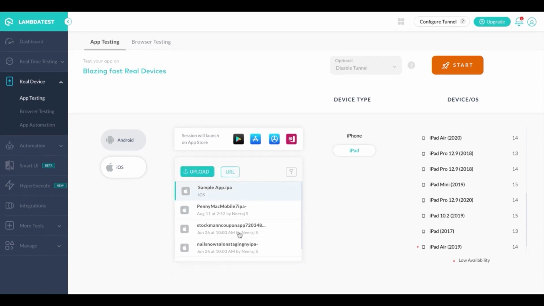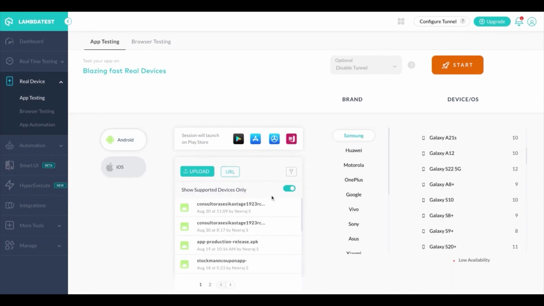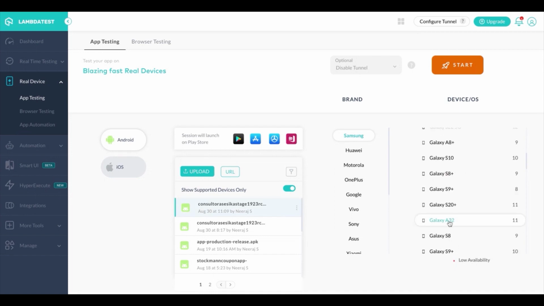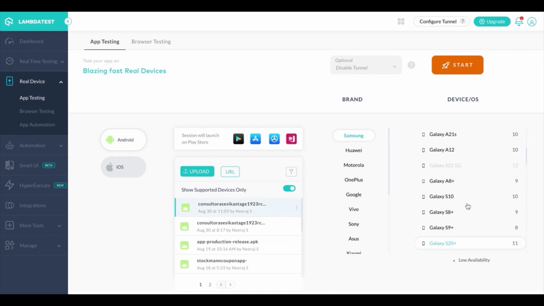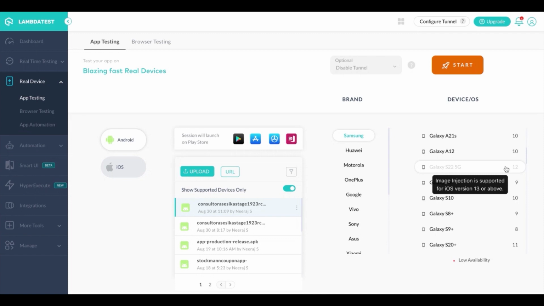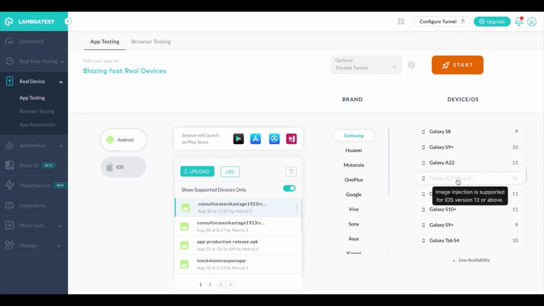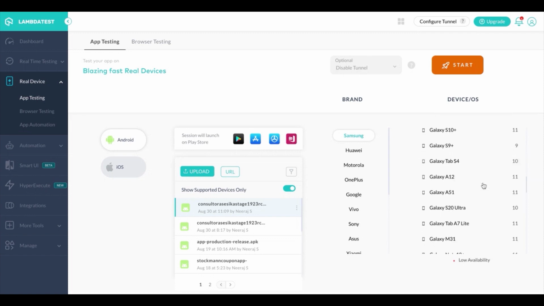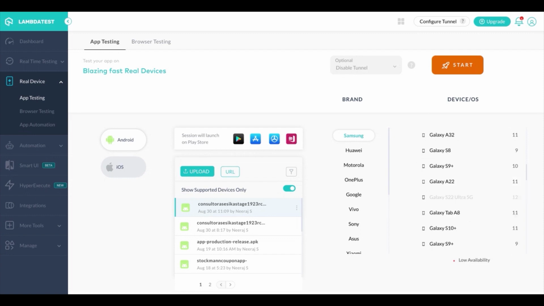Also, in case of Androids, there's another feature called show supported devices only. So let's say you want to test out a particular application, but it's not working on a particular device. So you can enable this toggle and click on this device, which will in turn let you know that the particular application that has been selected is not supported on this particular operating system. So you can see that all of the devices that is currently on Android 12 are not supported, which means the application is not built to support on this particular version.